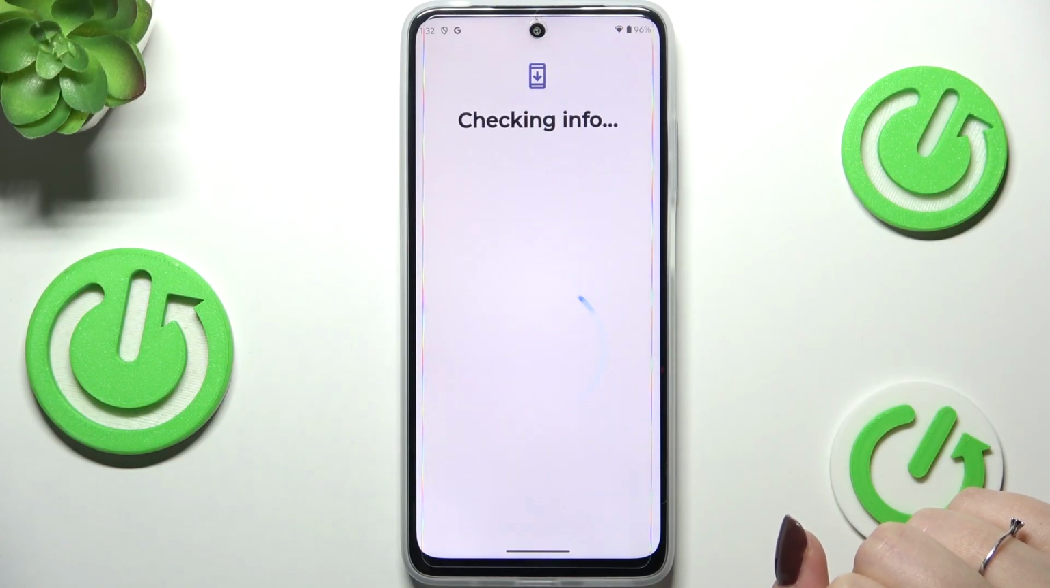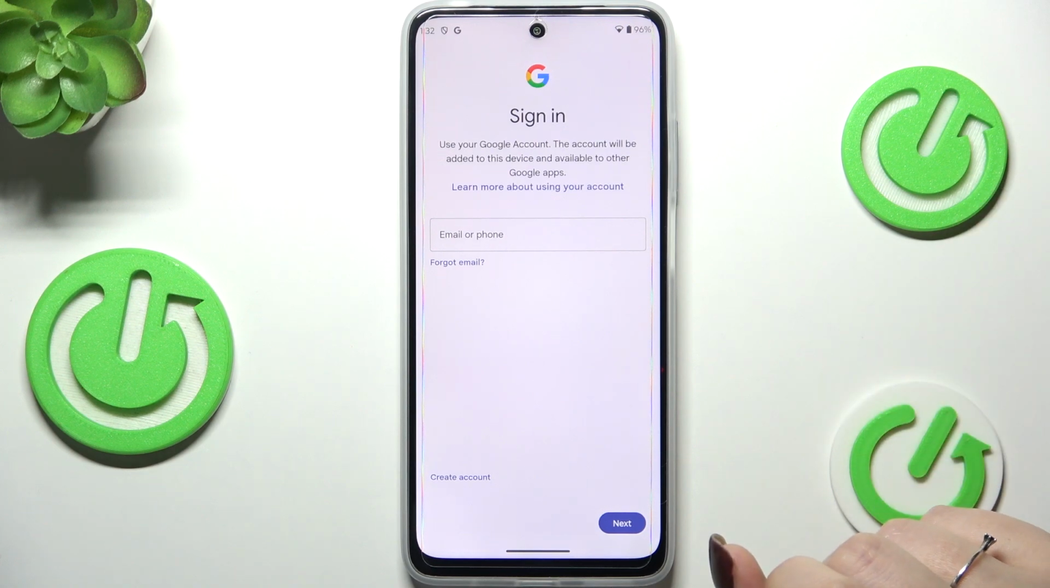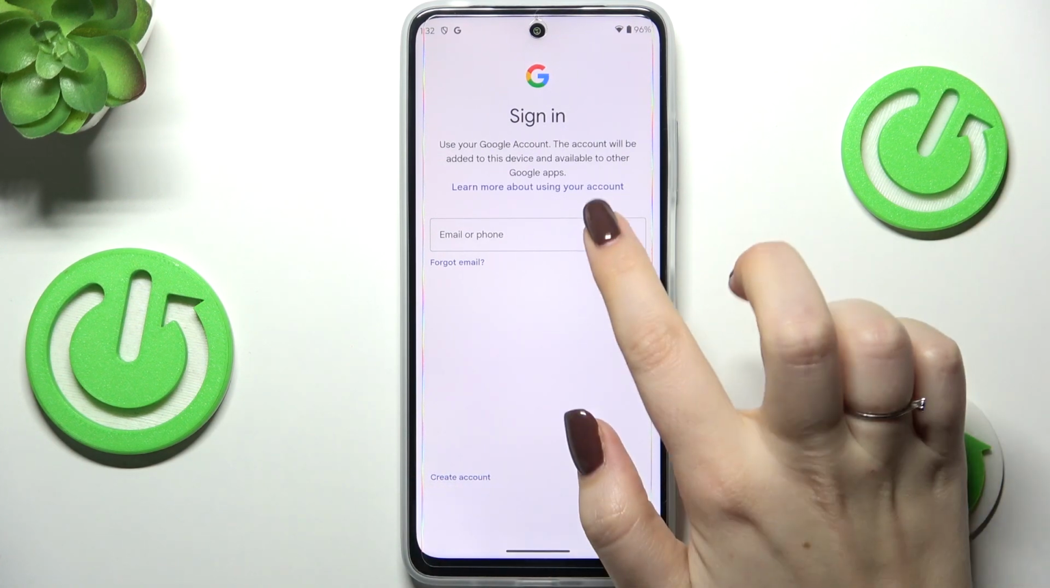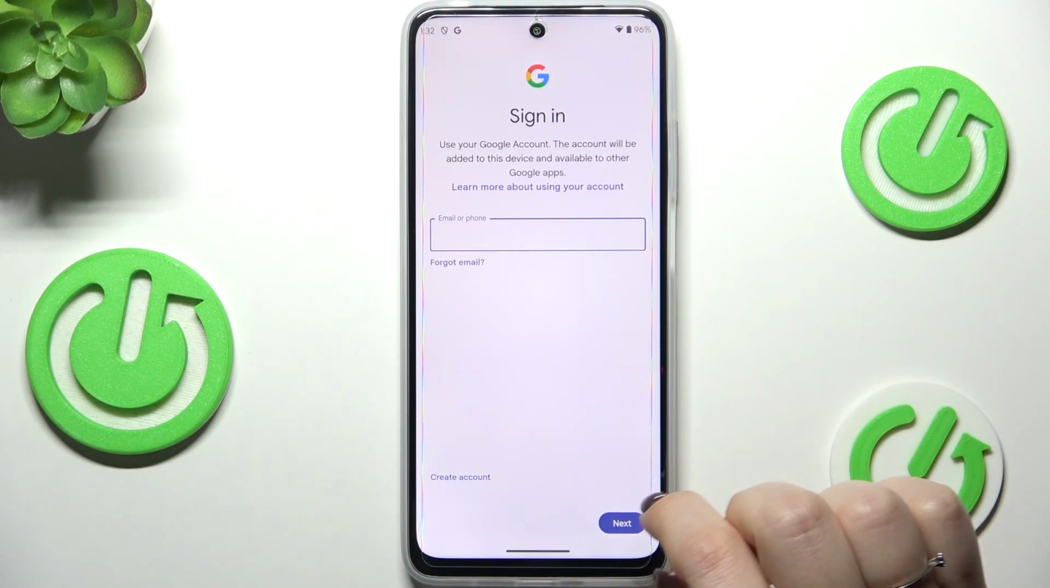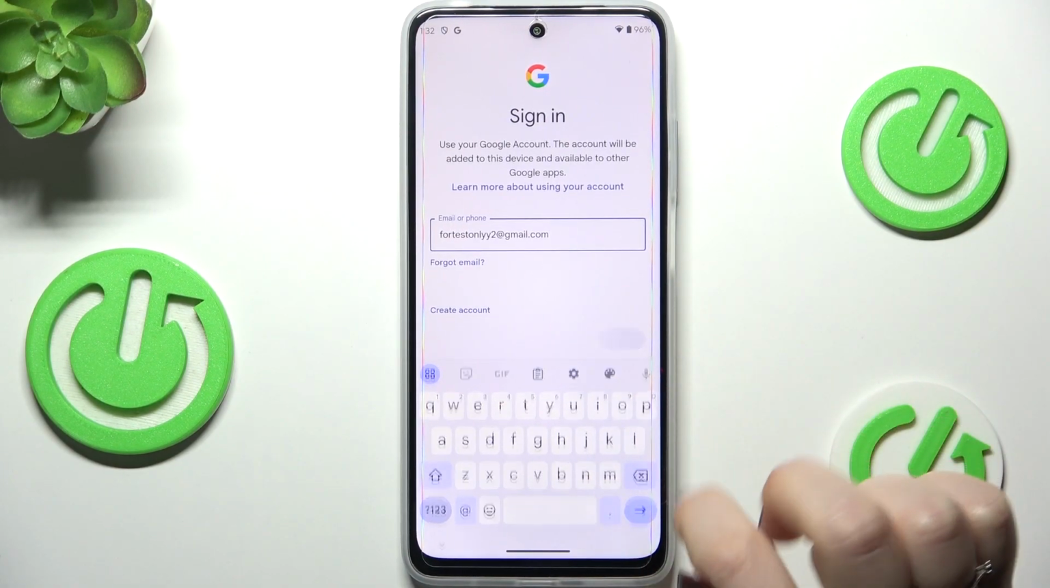Of course, if you've got your Google account added to the device, you will be able to choose it from the list. If not, you have to do it right now. So here you can either create a new account if you do not have your own yet, or simply type your email or phone. So let me do it. Okay, and tap on next.